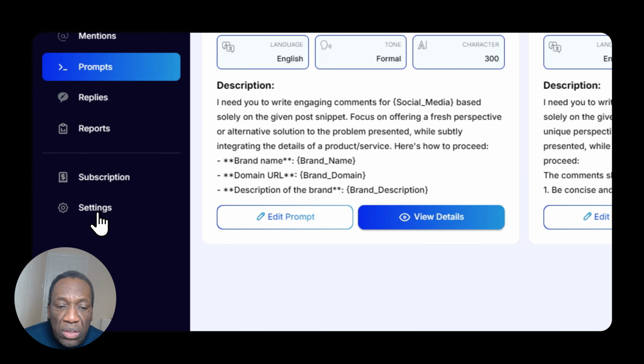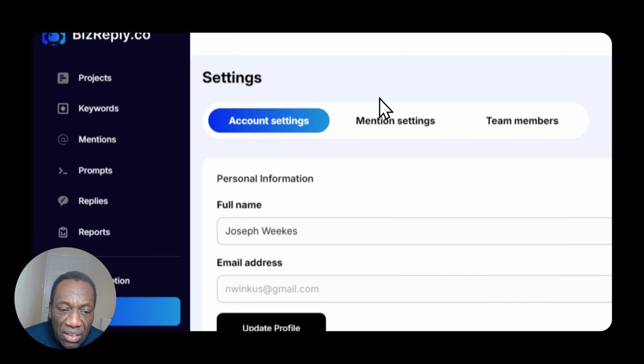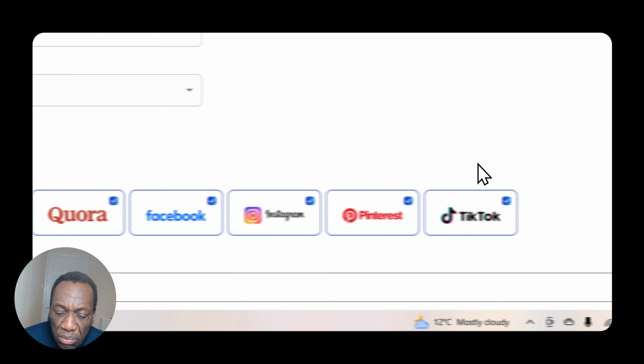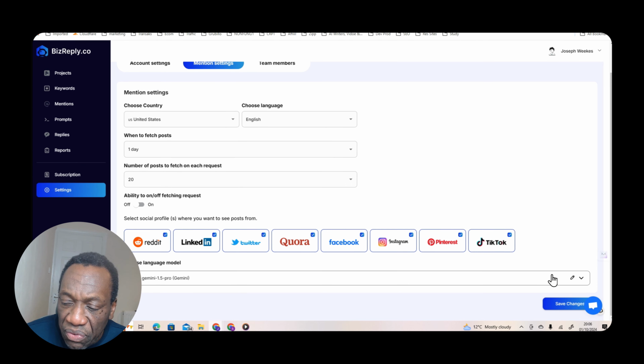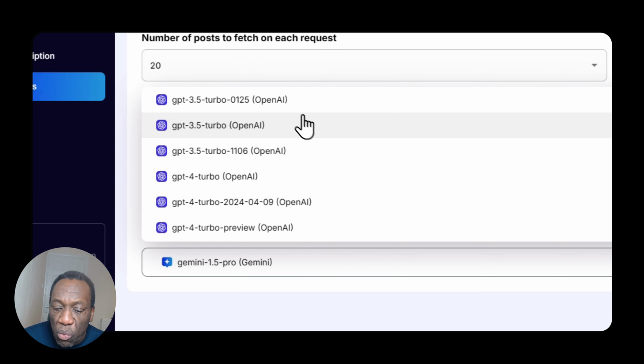Now, to see what kind of LLM, the kind of large language model, you can use, you can go here to settings, click on settings, and go to mention settings. And if you come down here, you can see I'm using Gemini, like Gemini 1.5 Pro, like I said, but you have a number of them you can use as well. You can see ChatGPT, and you can see all of the other ones on there.